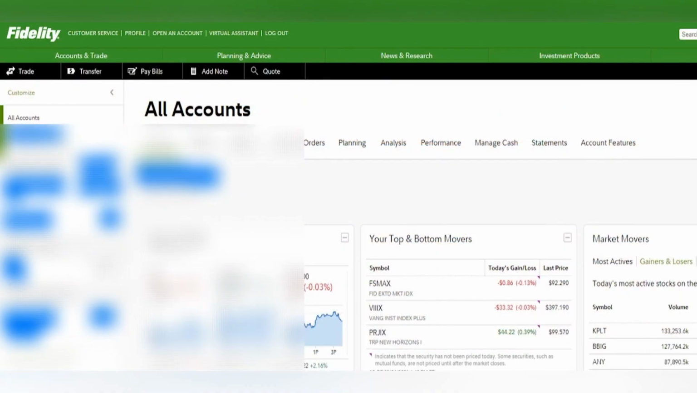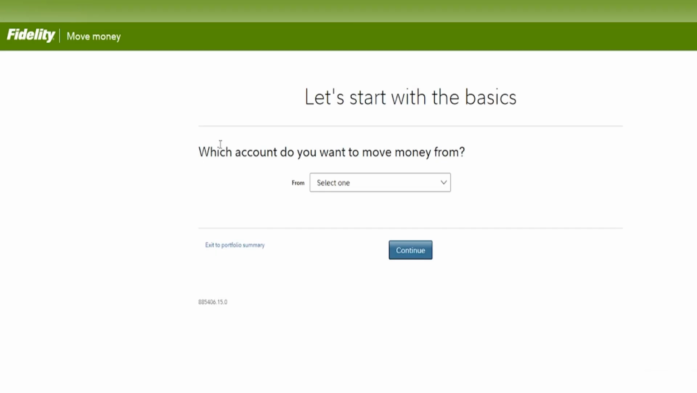Once you're on the main dashboard, look for the Transfers tab near the top of the screen. This is where Fidelity allows you to move money between accounts, deposit funds, and manage transfers. Click on Transfers to continue.